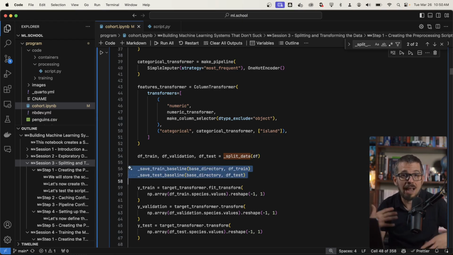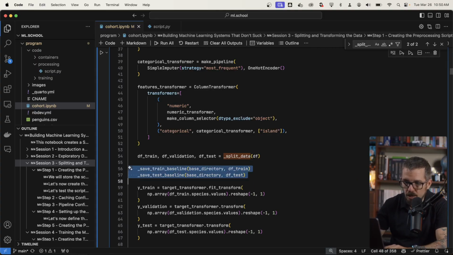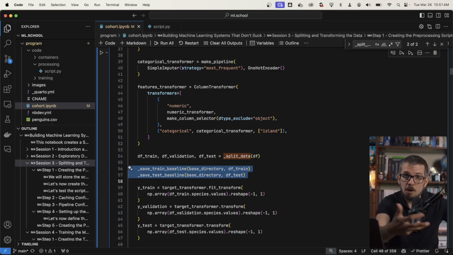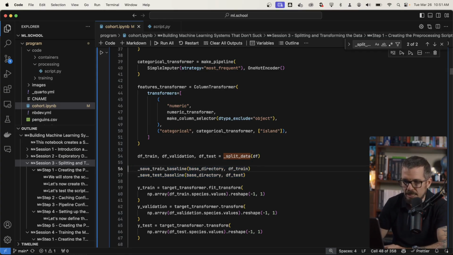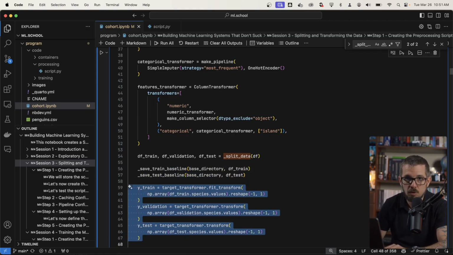I'm basically saving what I call train and test baselines. Before doing any transformations to the data, I want to save a copy of those files and get them out of my processing job as outputs, because I'm going to need those original raw data files to do monitoring. So these two functions just save those sets into a folder that will be used to determine the outputs. I'm saving a copy of those sets there. That's what's happening here.